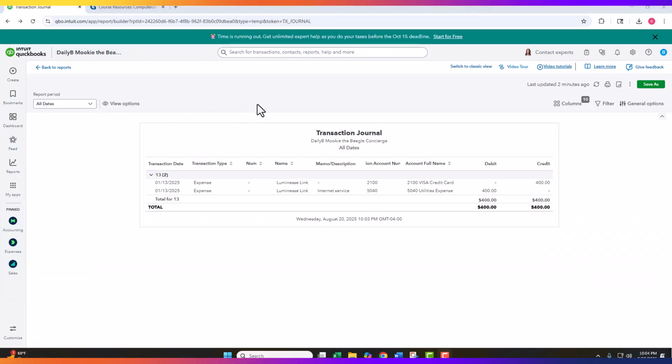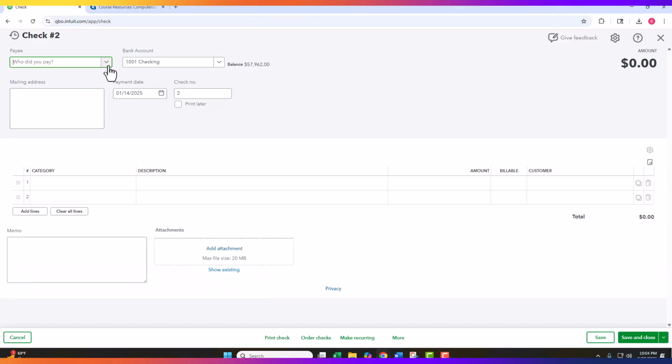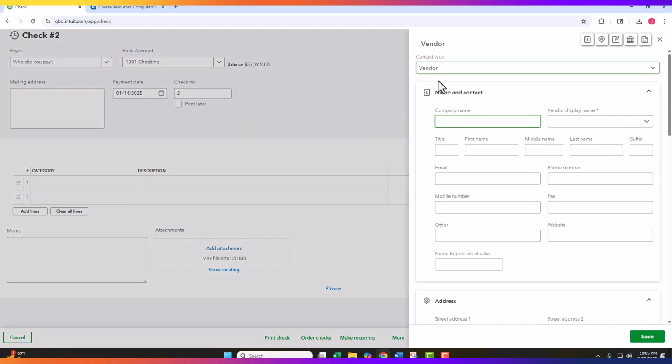Our next transaction is a check transaction. So mouse over create, under vendors select check. And who did we pay in this case? We're paying Hafra Cyber, which we have Carlos Hafra as a customer, but don't believe we've added Hafra Cyber as a vendor. So we're going to add new and do that.